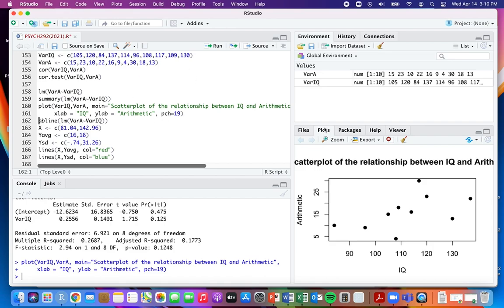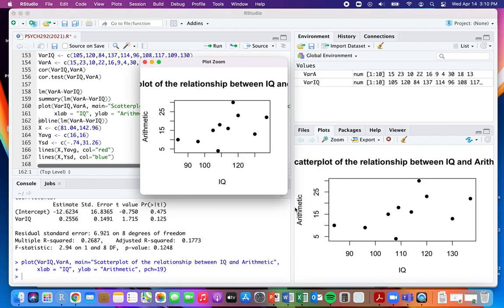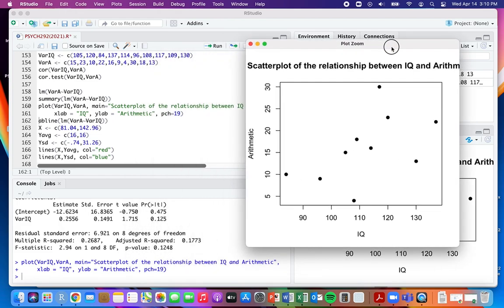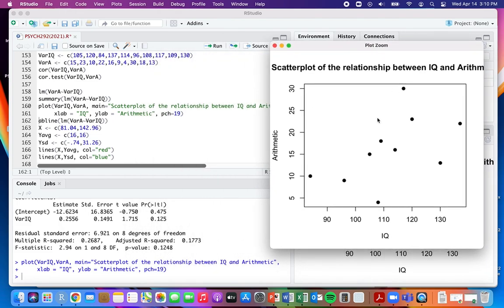And then we see our plot is generated in the bottom right pane. We see it better if we click zoom. All right, and we can see our scatter plot. Each data point is represented by a single black dot. Y-axis is arithmetic, x-axis is IQ.